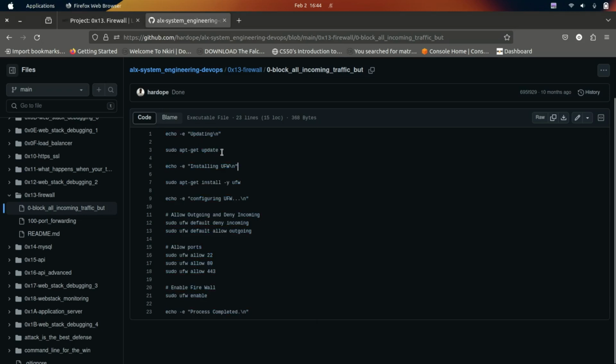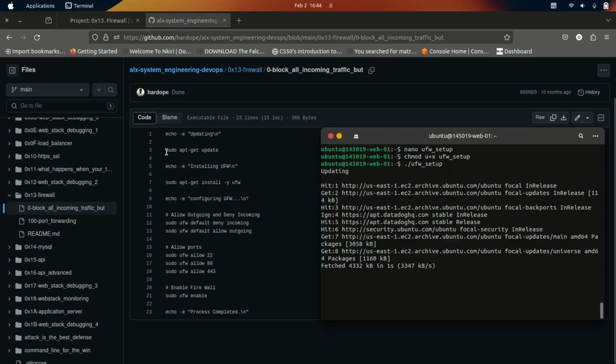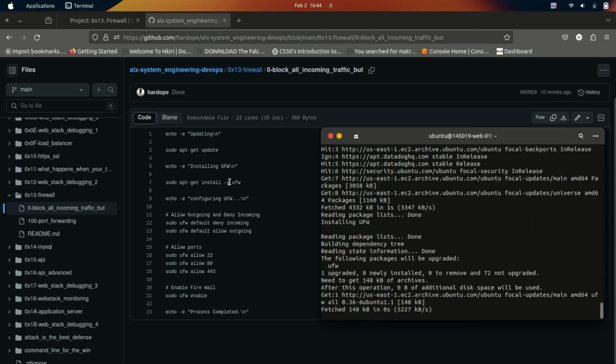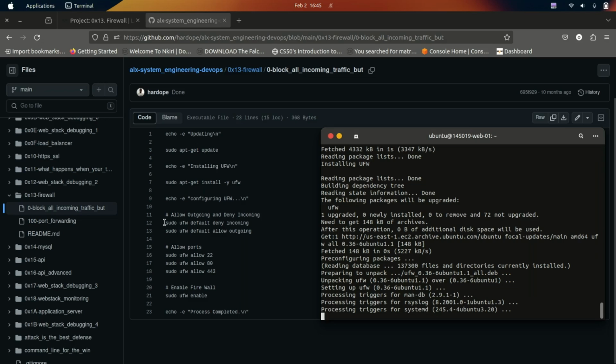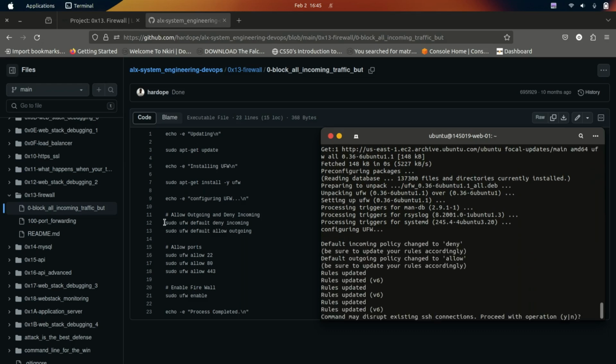The first thing we need to do is update the server with sudo apt-get update. The next command is to install UFW, and the -y is there to make sure it doesn't ask a yes or no question, so it defaults to yes. Then, while configuring UFW, we need to deny all incoming ports so we can then allow the ones that we want. We do that with sudo ufw default deny incoming, then sudo ufw default allow outgoing.